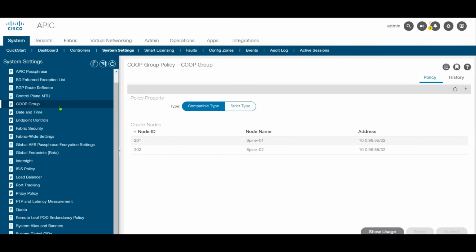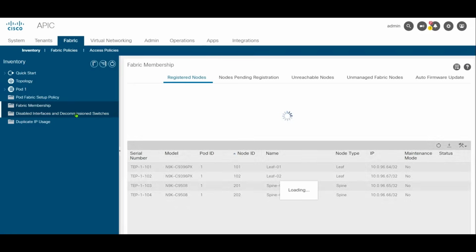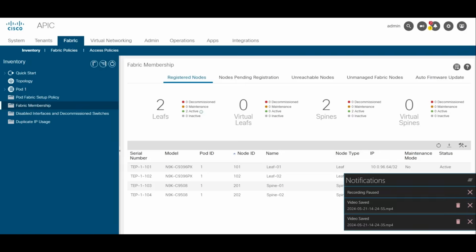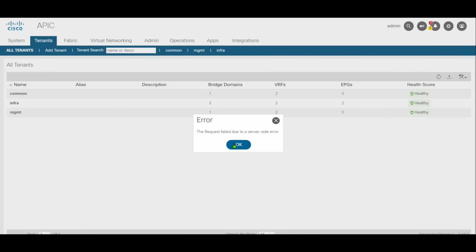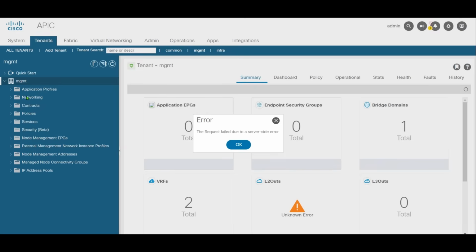So next, let's take a look at my fabric inventory. I've onboarded 2 spines and 2 leaves. What I give them is the OOB management address. Under the management tenant, we're going to navigate to the nodes, management addresses.